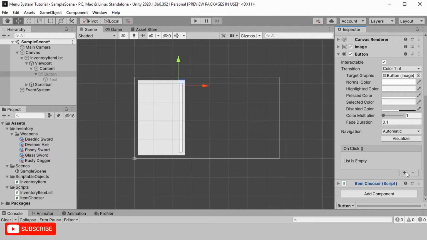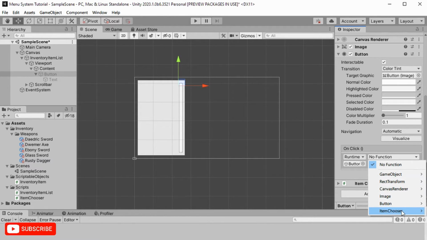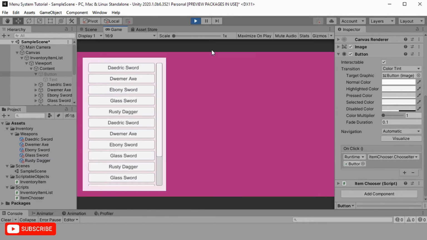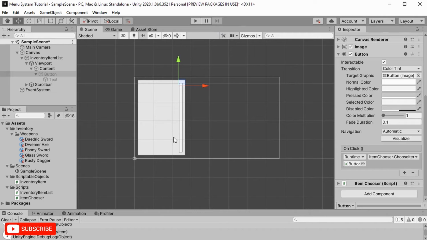Below the drop down for runtime, you can drop a game object in there, and then if you open that menu, you'll see if there's a script attached to it, like there is with item chooser. You can open that and choose the methods from within that. It showed up off screen, but I just selected choose item. Now you can see, it might be a little hard to see because the icon's in the way, but down in the debugger, as I click through that list, it's just dumping out the item.